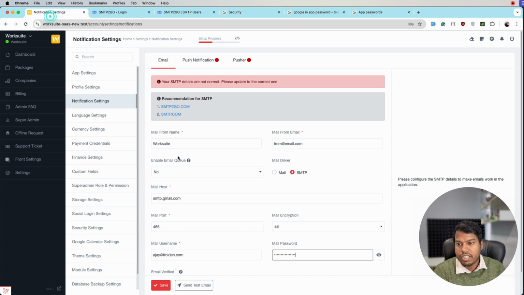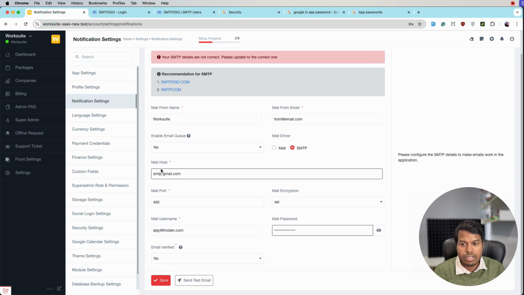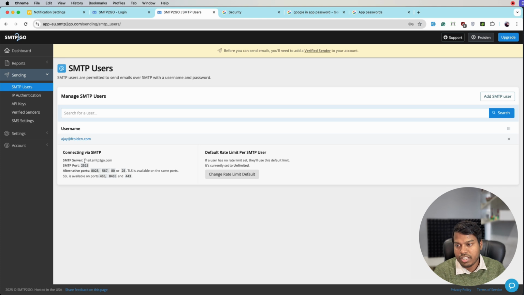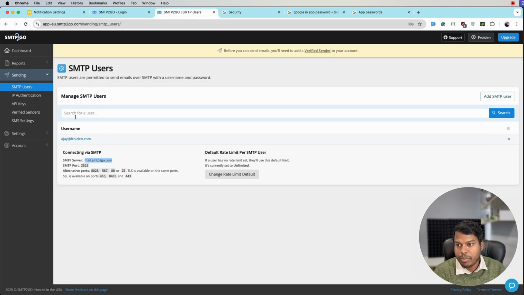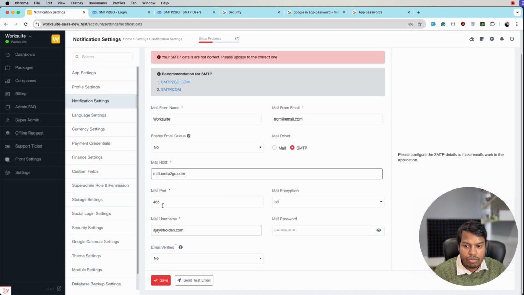The next step, it's asking for mail host, port and encryption. So let me copy the host. The host is this one. Copy it and paste it. For the mail port, this SMTP provider supports all the ports, so let me keep it as such, 465 and this, and let me click save.